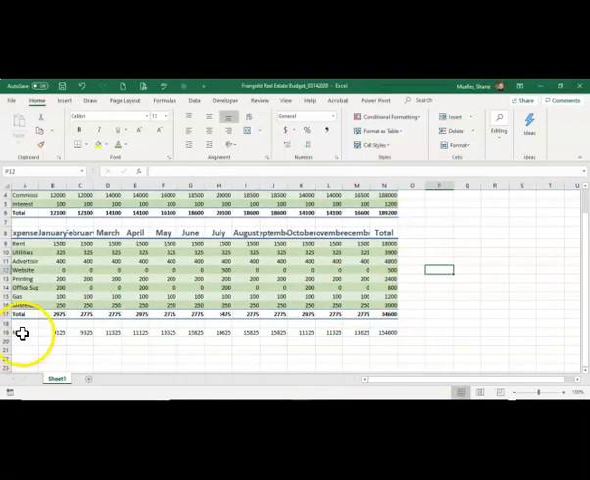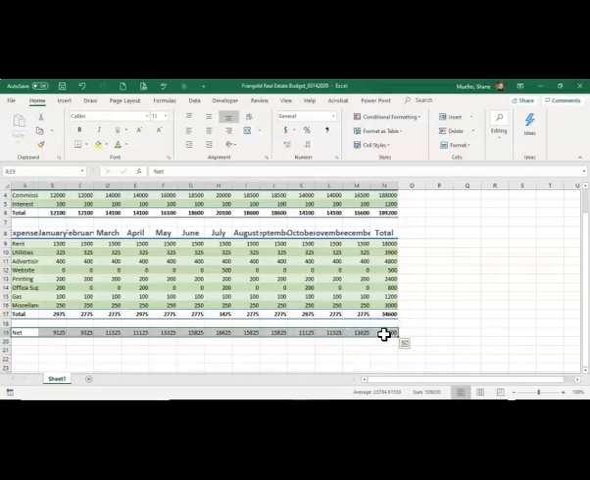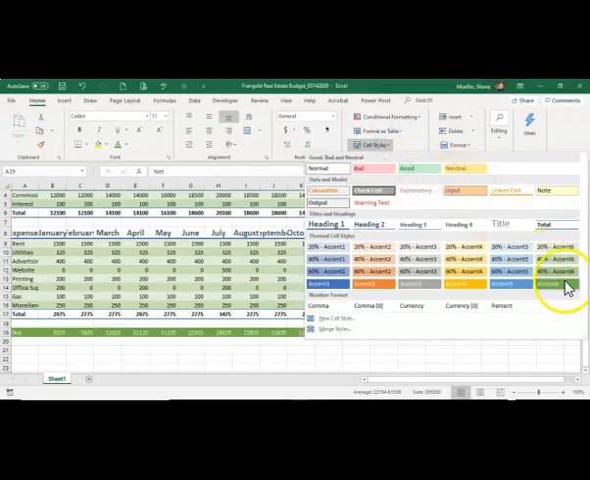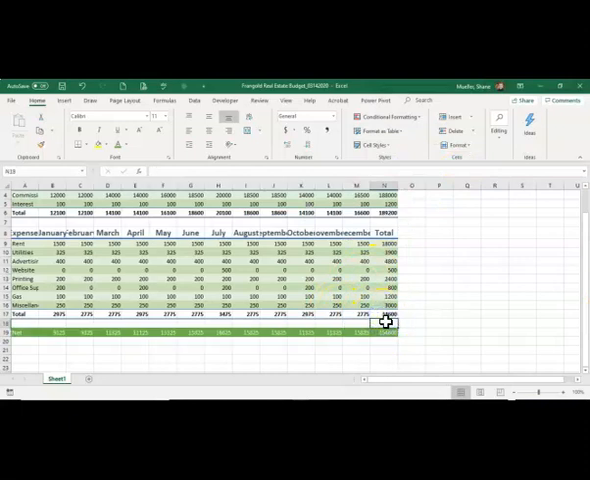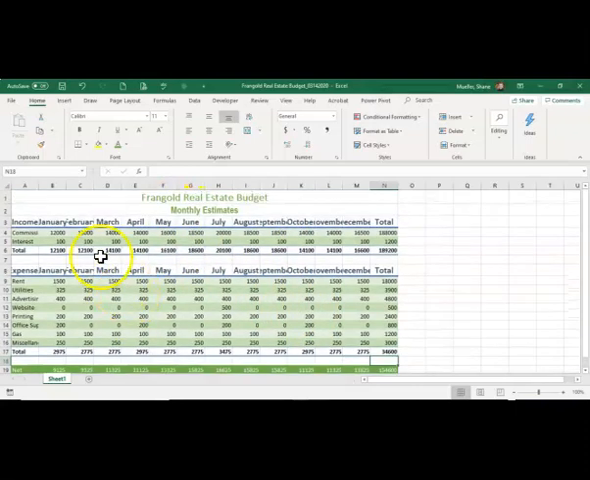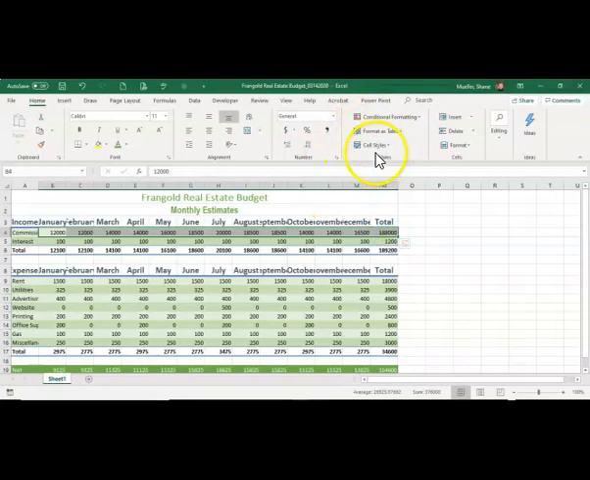And now let's come down to this row 19. We're going to select that one. And this one is just going to get the cell style accent 6. Alright, so once we've got that, let's select the range B4 through N4. So B4 through N4. And we're going to apply the accounting style.